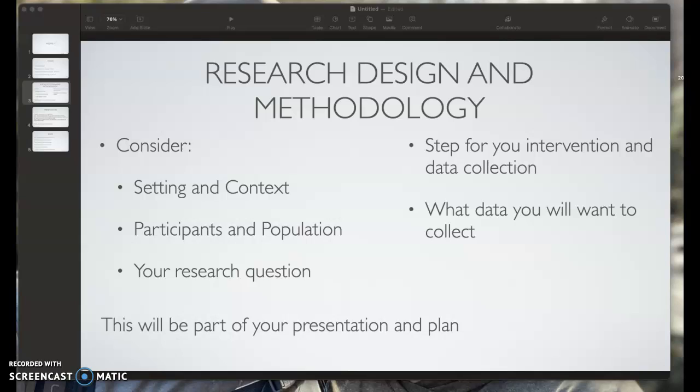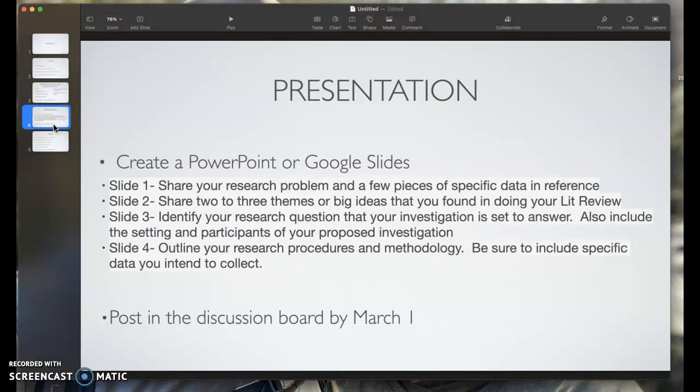So once you've thought about those things, you need to do two things with them. The first thing is create a presentation. I try to keep the presentation as brief as possible for you just for the sake of time, but I think it's important that you do it to get some feedback from your colleagues. So I would just suggest like a four-slide presentation, nothing complicated, nothing difficult. PowerPoint or Google Slides is fine.